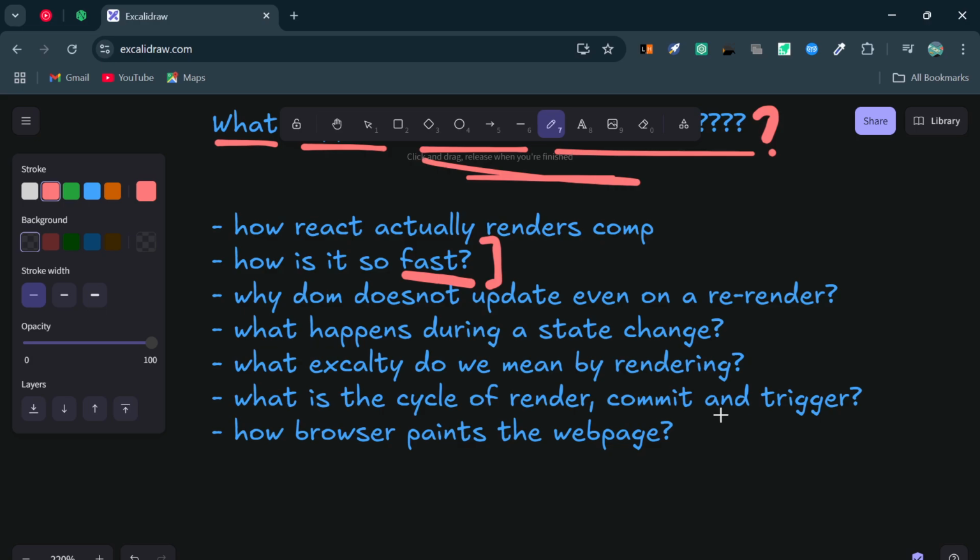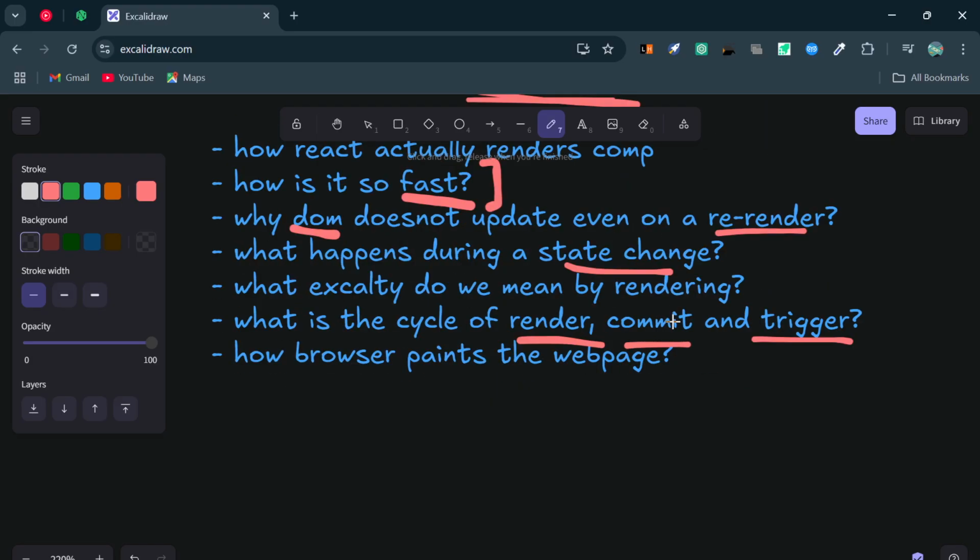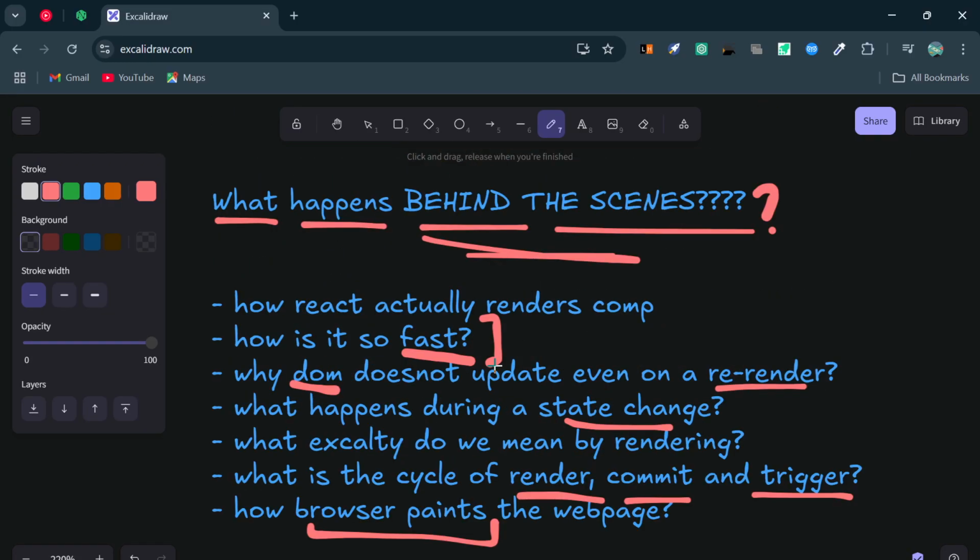And what do we mean by rendering, committing, triggering, or what happens when a state change occurs? And sometimes the DOM does not even update on a re-render. So why does that happen? And what is browser painting and all of that? We'll try to cover all these topics, have a conversation on them, and see how React is actually working behind the scenes.